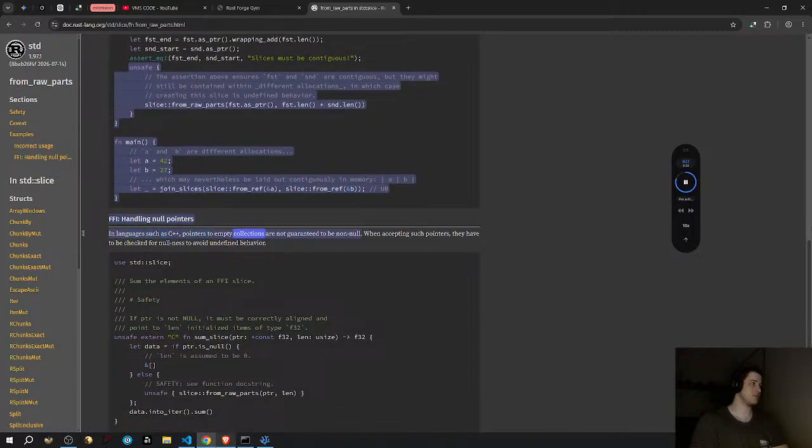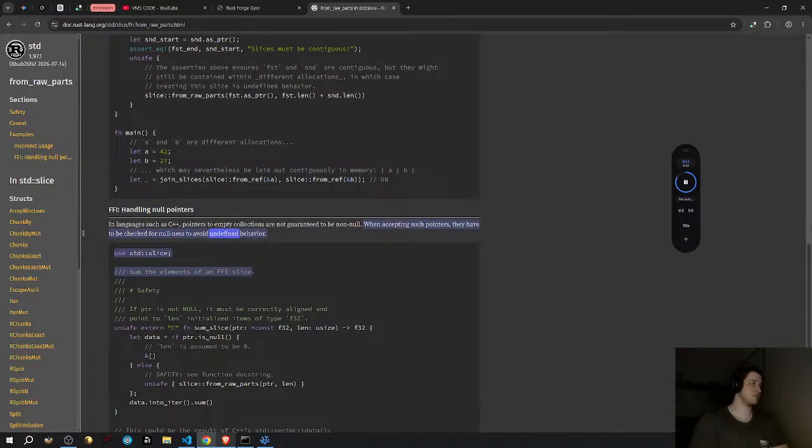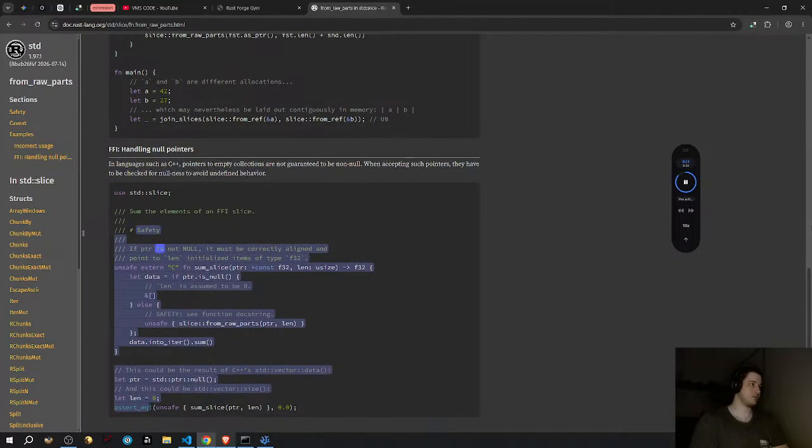Handling null pointers in languages such as C++: pointers to empty collections are not guaranteed to be non-null. When accepting such pointers, they have to be checked for nullness to avoid undefined behavior. Use std::slice on the elements of an FFI slice. Safety: if ptr is not null, it must be correctly aligned and point to len initialized items of type f32. unsafe extern "C" fn some_slice(ptr: *const f32, len: usize) -> f32 { let data = if ptr.is_null() { // len is assumed to be 0.